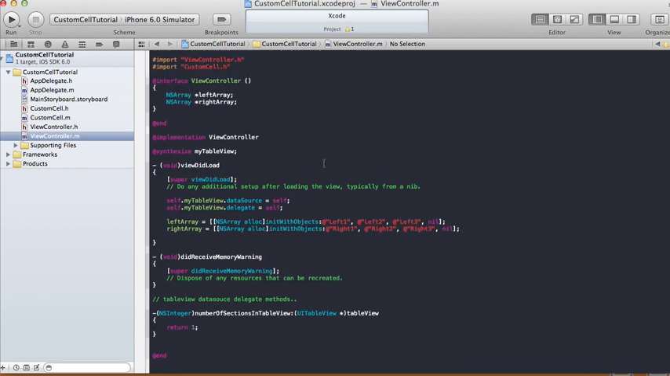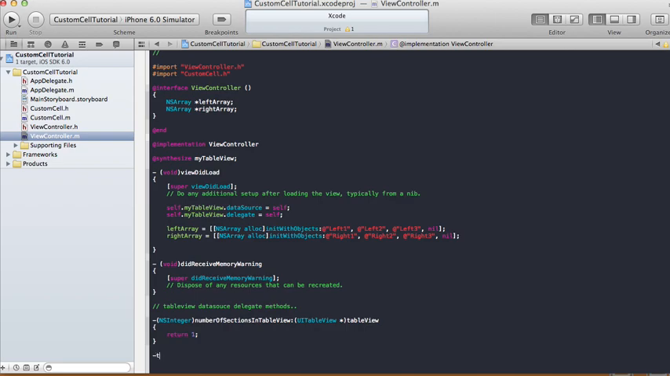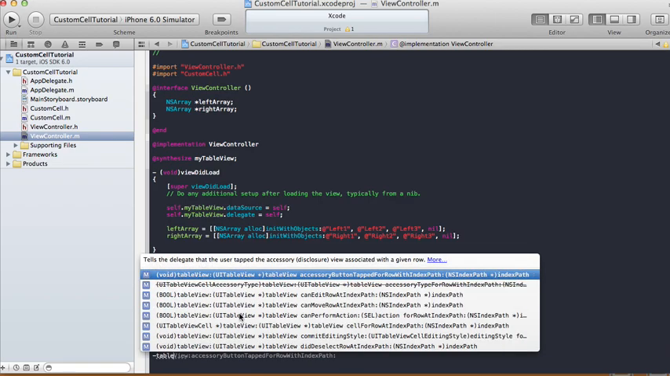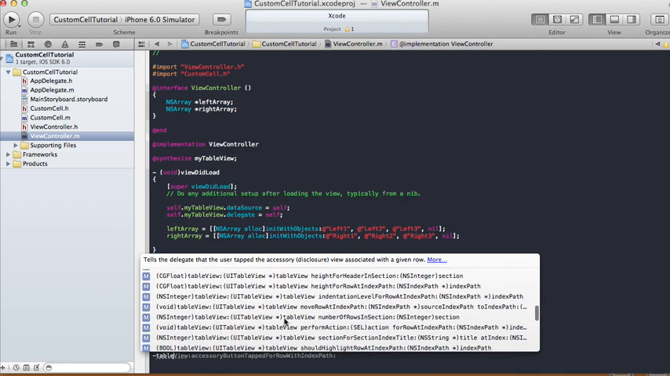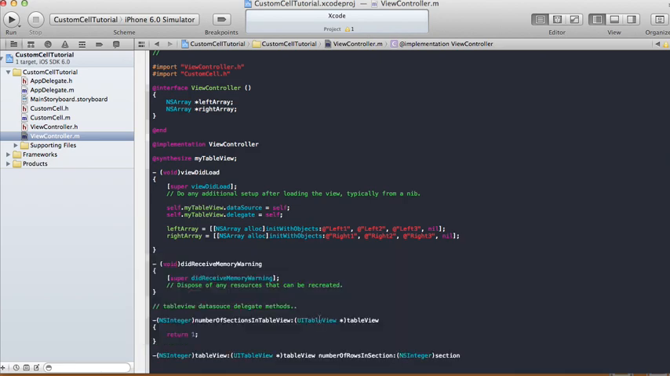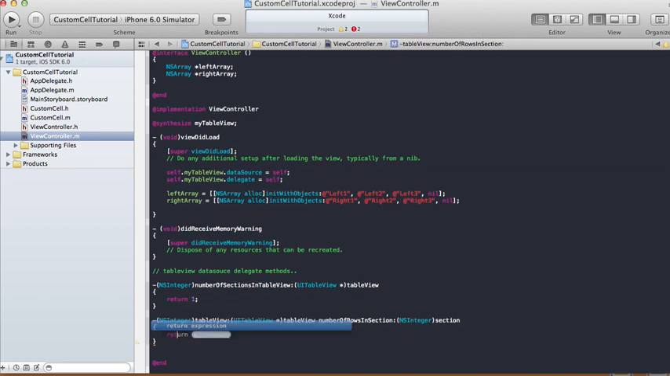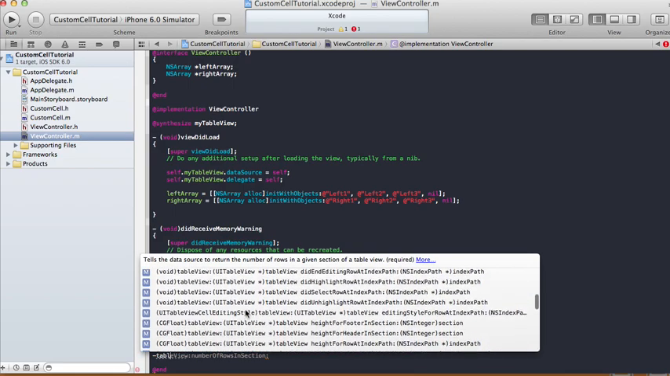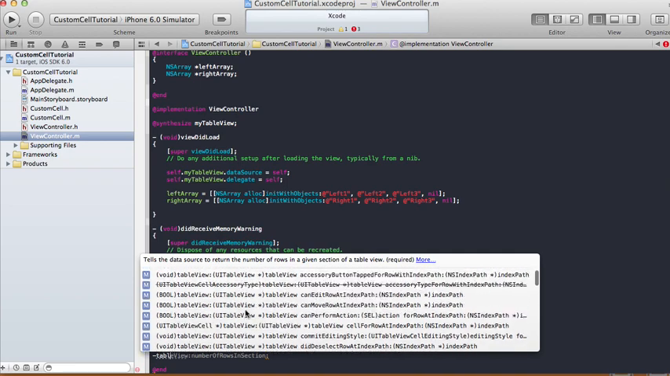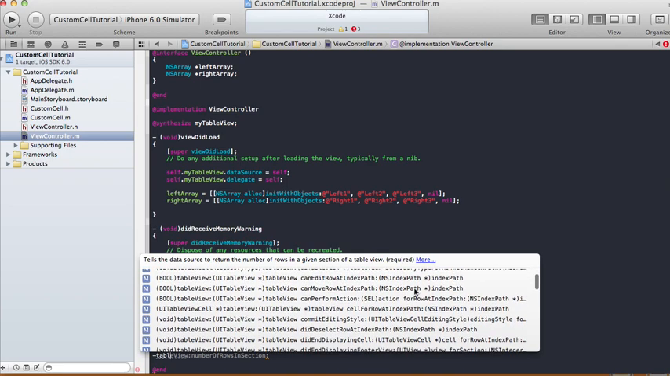So import CustomCell.h. And then next we're gonna want to do tableView numberOfRowsInSection. So scroll down to where it says numberOfRowsInSection, and from here I'm gonna return leftArray.count. So I'm gonna return 3, which is the count of the left array. And the method that we also need is the cellForRowAtIndexPath. So go to tableView and then look at cellForRowAtIndexPath.